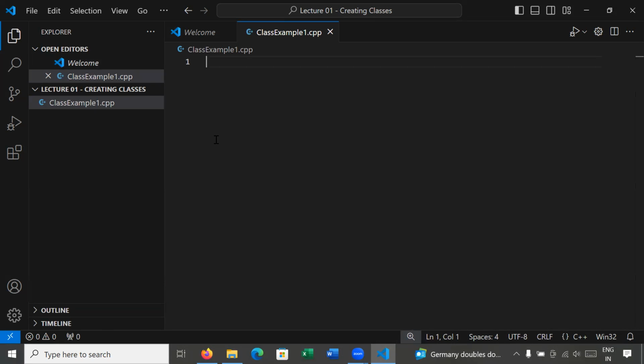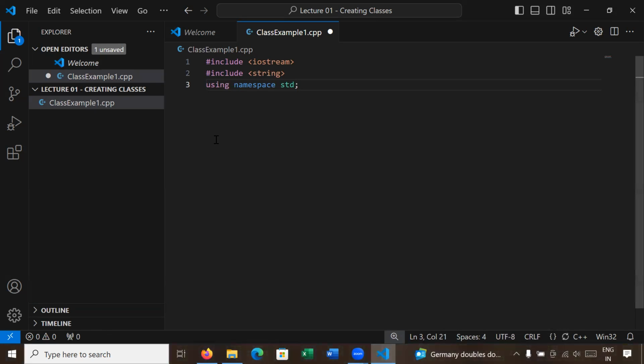Inside it, let us add some important header files and the namespace in order to create your C++ program. So let us see how to create a class and what a class is. Before creating a class, you must know what a class is. A class is a blueprint or a prototype from which an individual object is created. The class contains the data members and member functions. Data members are variables declared inside a class that represent the properties or characteristics of an object.